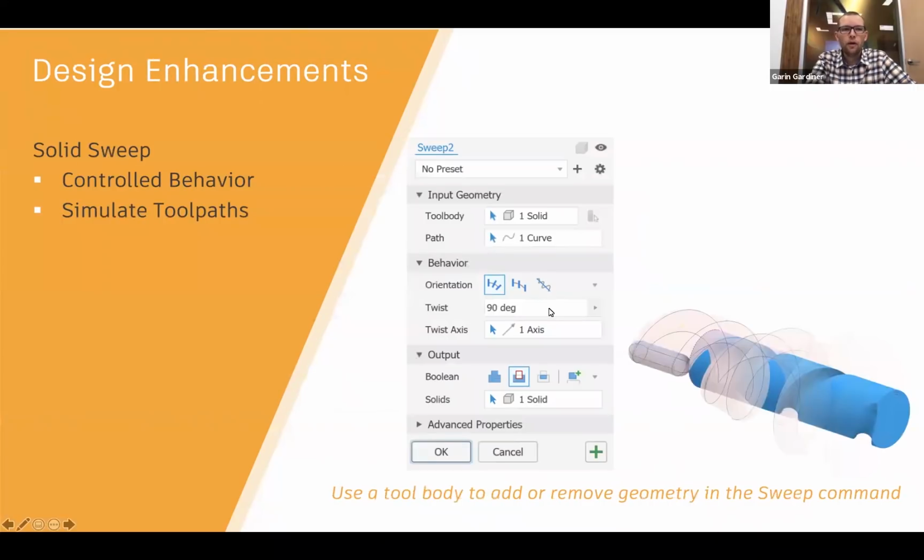And this is Solid Sweep. This is one that we've had as a customer request for many years. And we were hoping to release this last year. It just wasn't quite ready, so had a little more bake time, and here it is. But it solves some pretty difficult problems.